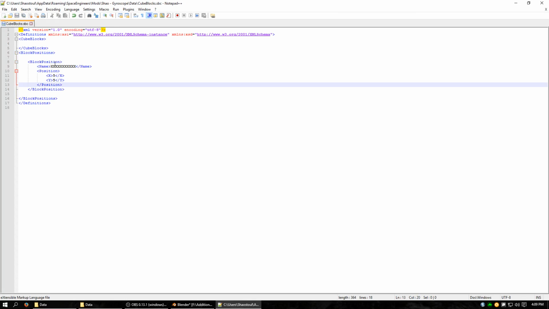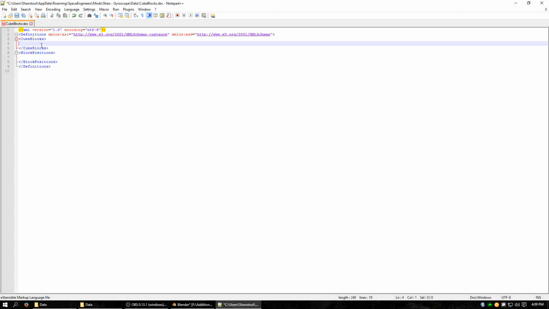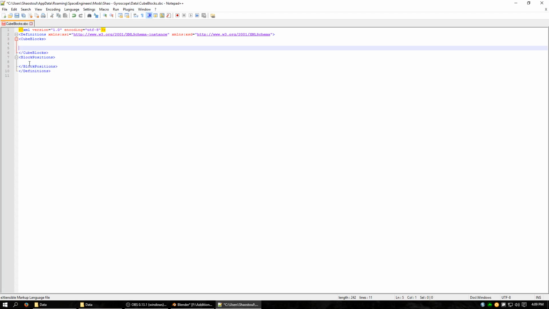This block position will allow us to place the block in a specific location in the block menu, but typically you want to just leave this alone. You could even get rid of it if you wanted to and not even have to worry about it. So we'll just do that.